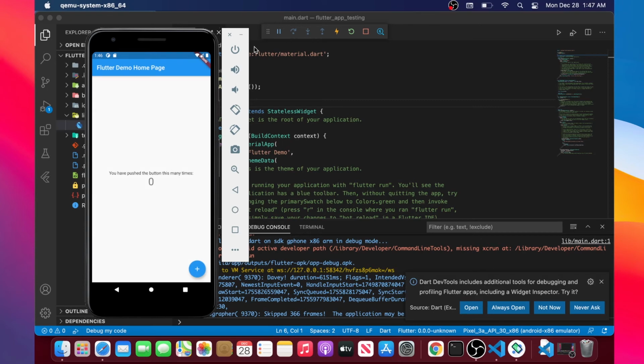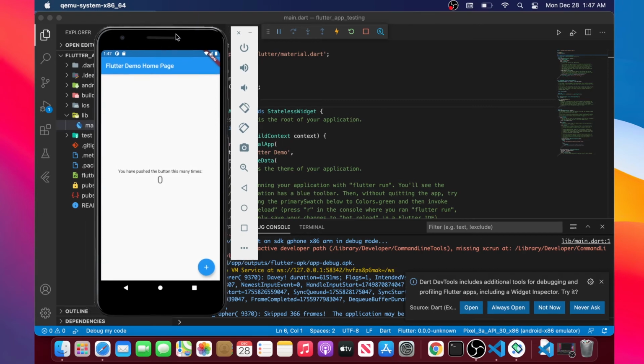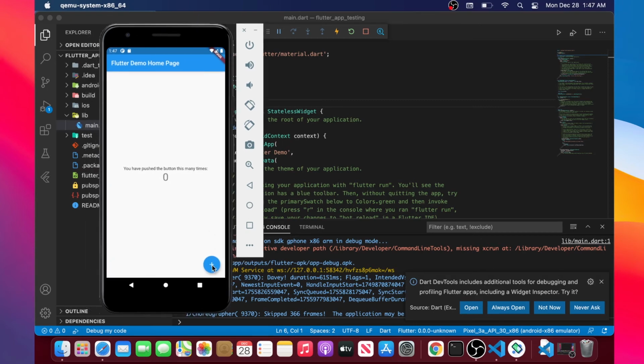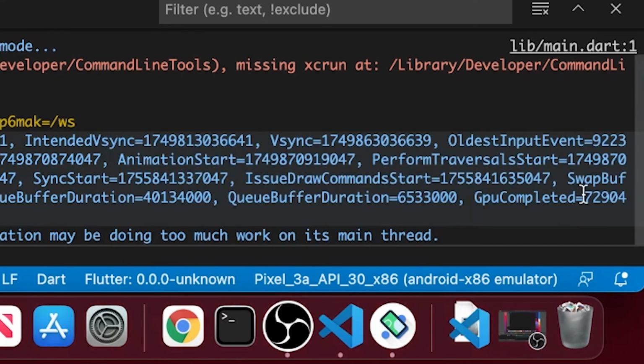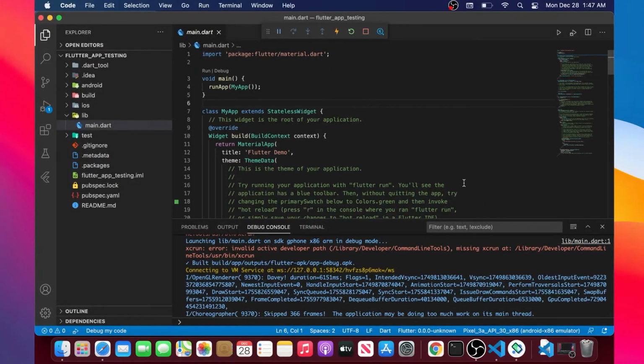And you will be able to click on the plus sign to make a count every time you click. That's good. You will have a little pop-up on the bottom right of the screen. In this pop-up, you can see that it's for Dart DevTools. I don't use it, so I will press Never.